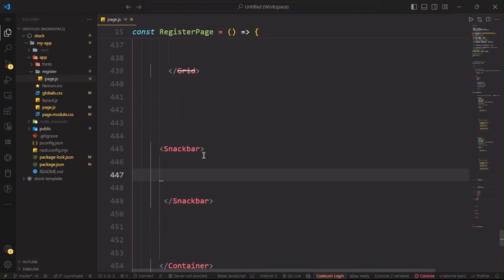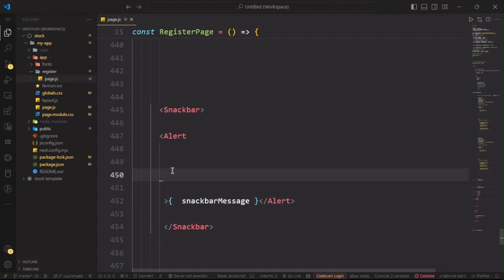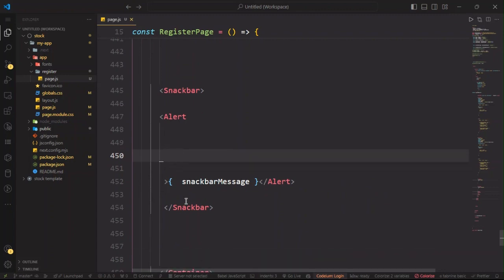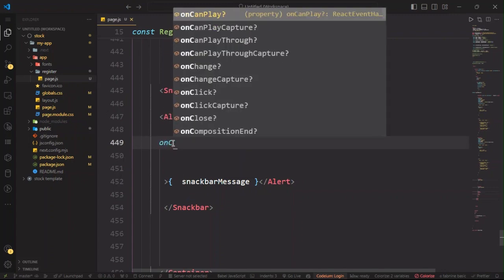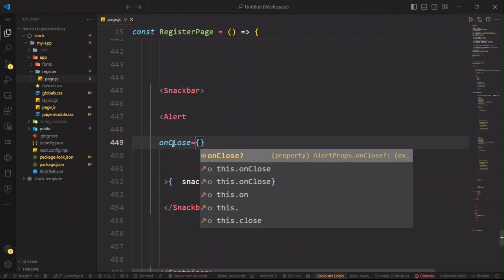Let me close it here. Then inside it you have another component, that is Alert. Close your Alert, and inside it put in brackets snackbarMessage. Now inside Alert define a function. Basically you just click on this alert and then close this pop-up. You can see it pop up. So just here, onClose equals handleCloseSnackbar.